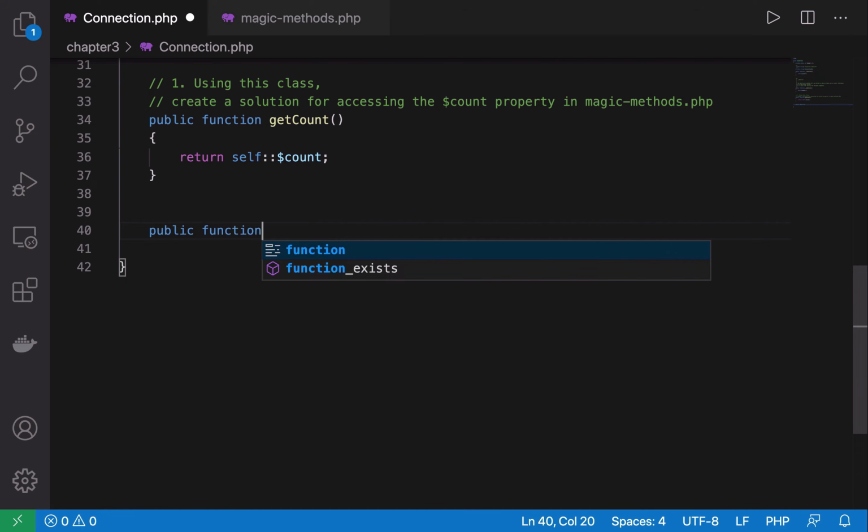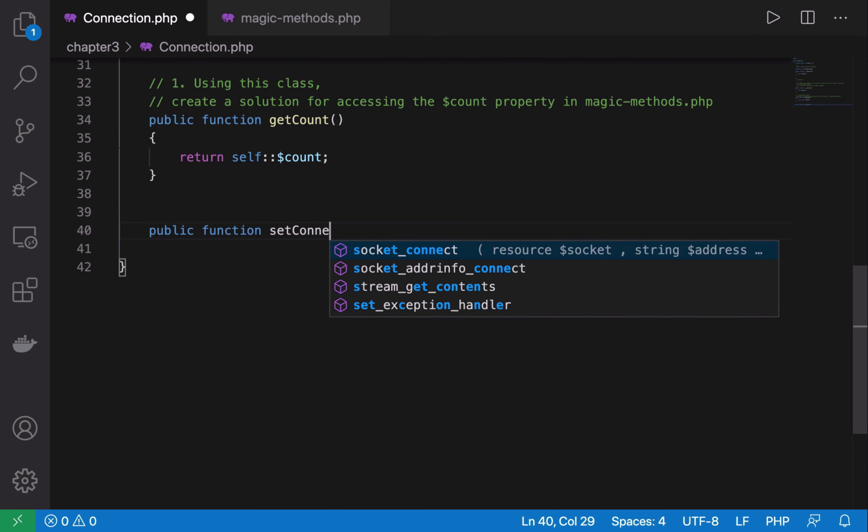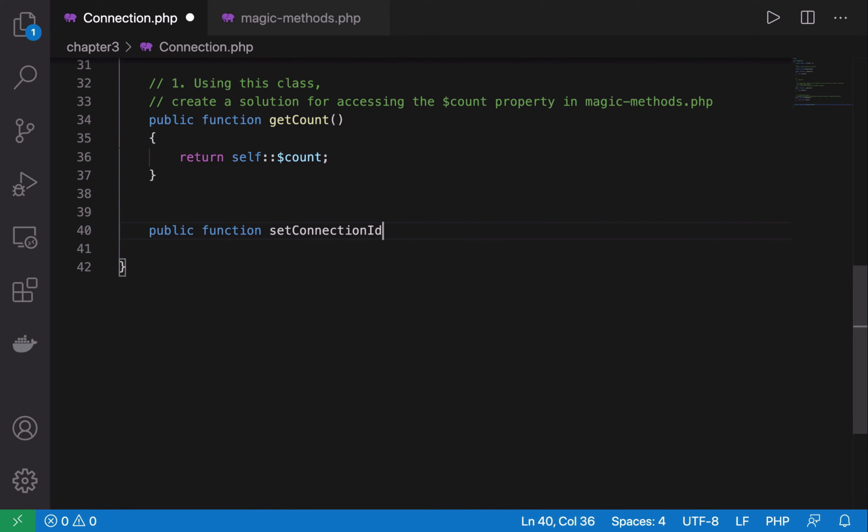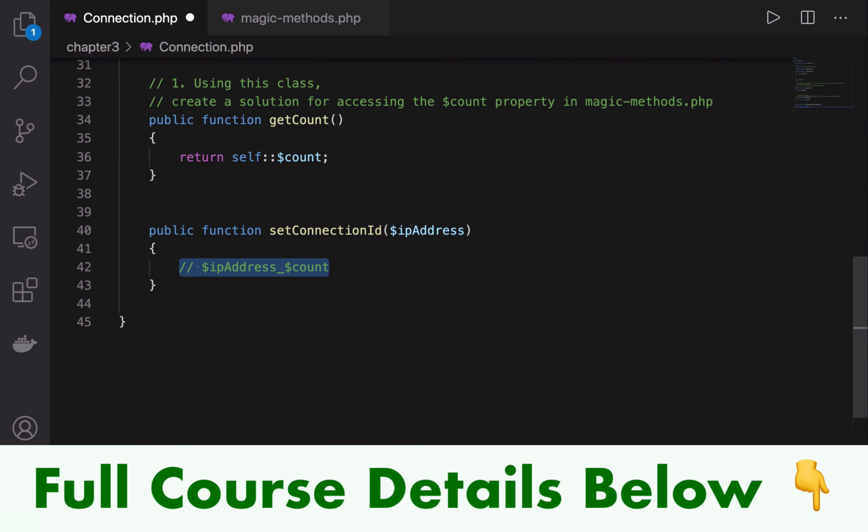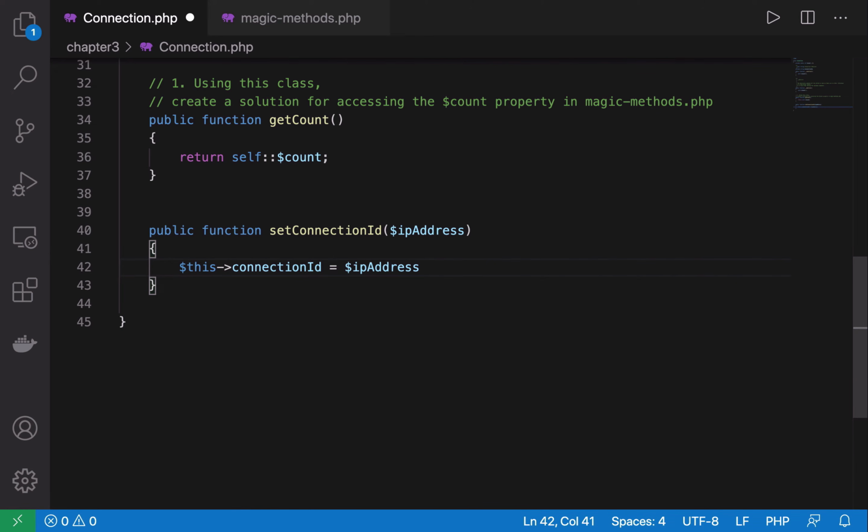So we'll just call this public function setConnectionID. And so to give this a sense of realism, what we'll do is we'll pass in an IP address and concatenate that with a count, and we'll call that the connection ID. So this connection ID equals IP address, underscore, self count.